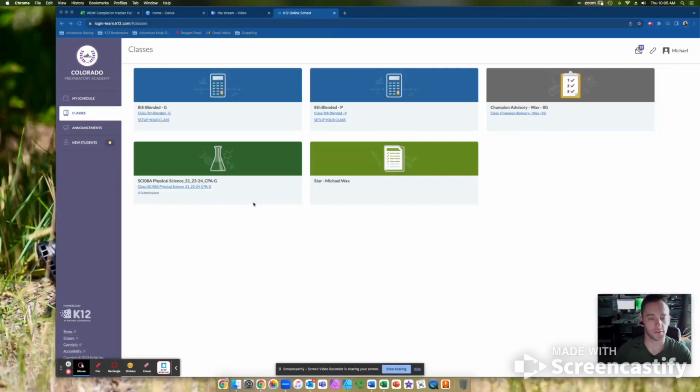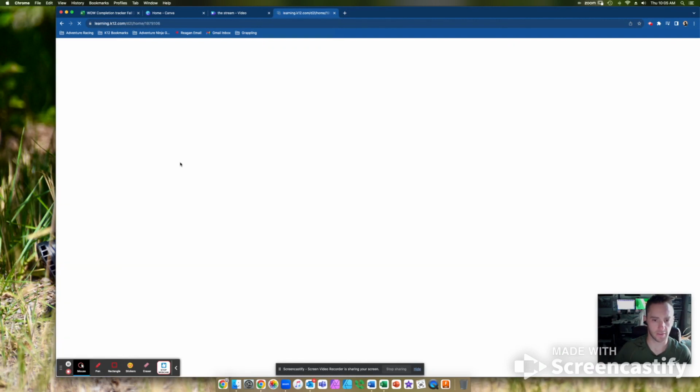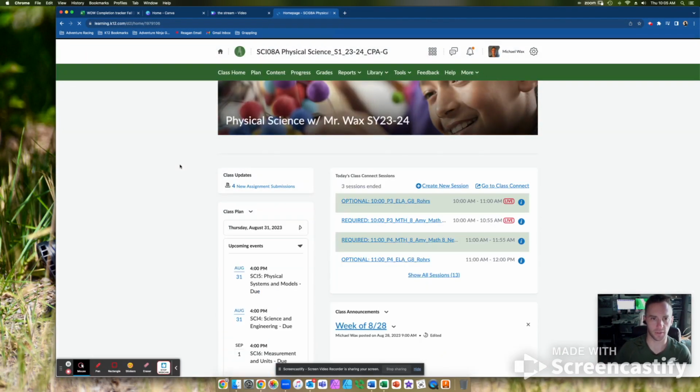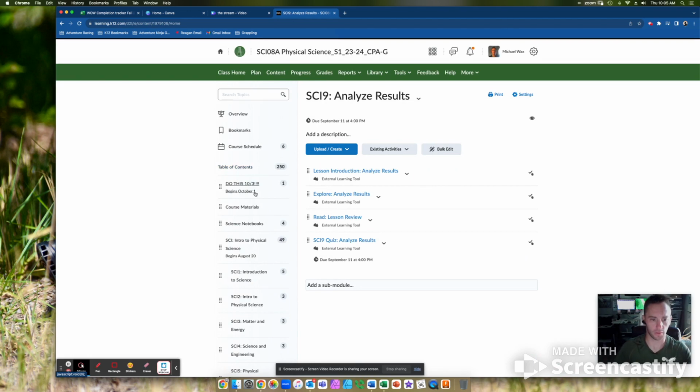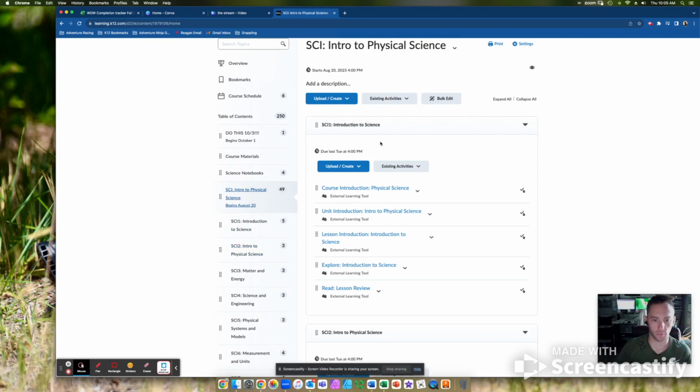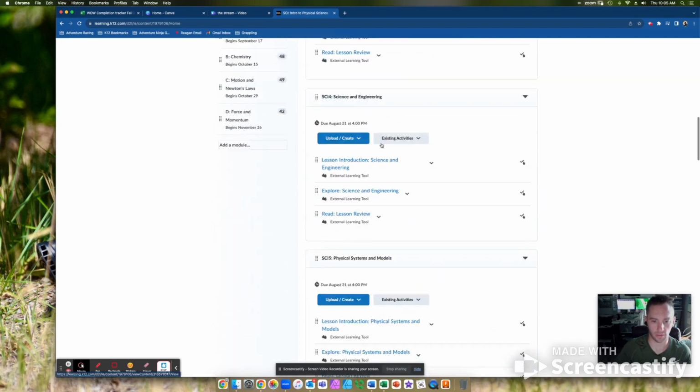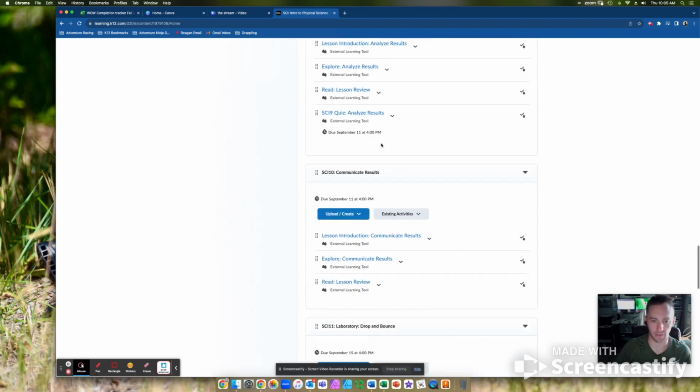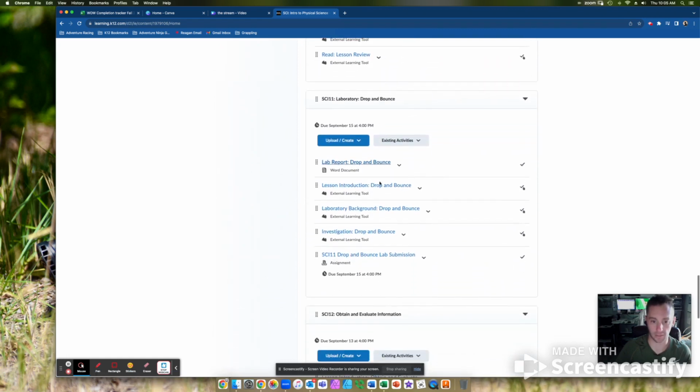All right. Since you've already followed the 4 steps of logging into your science class, followed by going to content up at the top in the green bar right here, and then scrolling down until you get to, on the left side, the unit SCI, Intro to Physical Science, and that'll pull up all of them. You can scroll all the way down until we get to SCI 11 lab, which is going to be the drop and bounce lab.